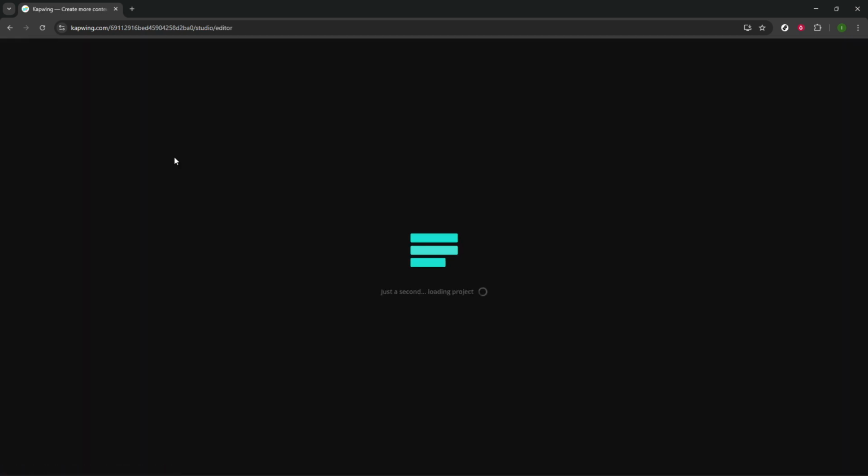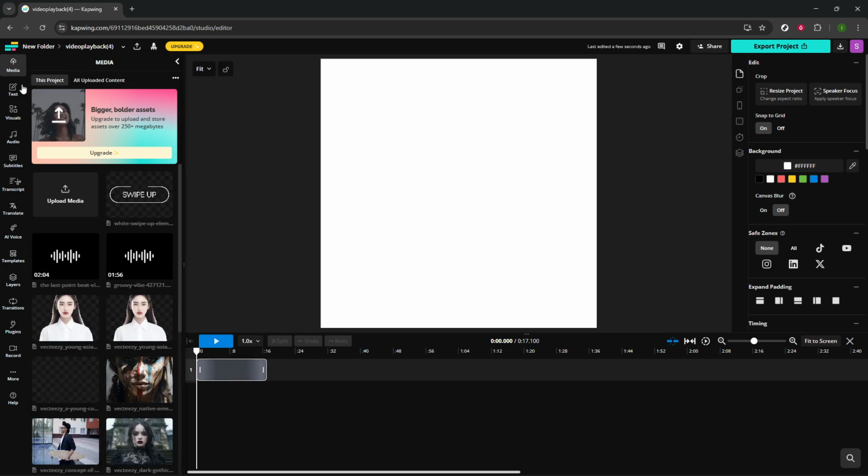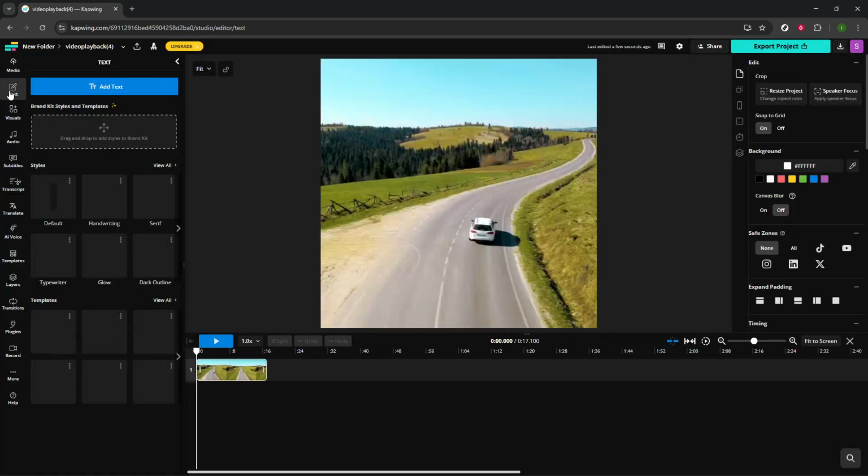Inside the editor, look for the Text tab. You'll find it among the various tools available in Kapwing's intuitive interface. Clicking this tab will open up a plethora of text styles and options. Here you can select the text style that suits your project's theme best. Kapwing provides a variety of fonts and styles, so feel free to explore until you find one you love.